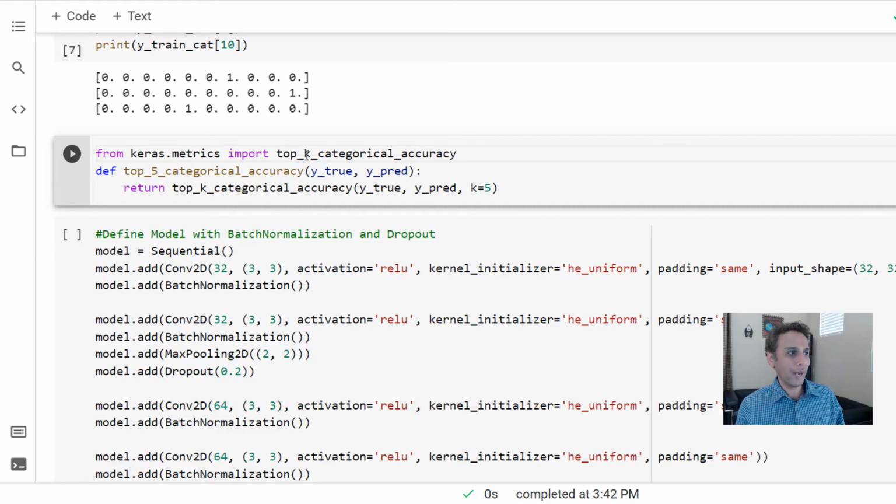Because I would like to track the top K categorical accuracy while the model is training. You know how we track accuracy? I also want to track top K accuracy, and you can track multiple metrics as you're training. I'll show that to you in a minute. So I'm defining a function called top_5_categorical_accuracy, which takes two parameters, y_true and y_pred. All it's going to do is apply this onto my y_true and y_pred with the K value equal to 5. It's pretty simple.